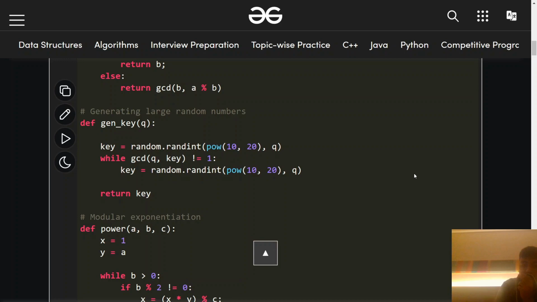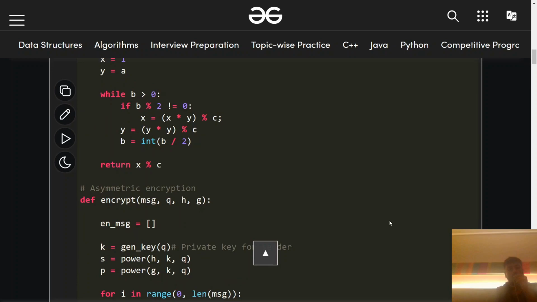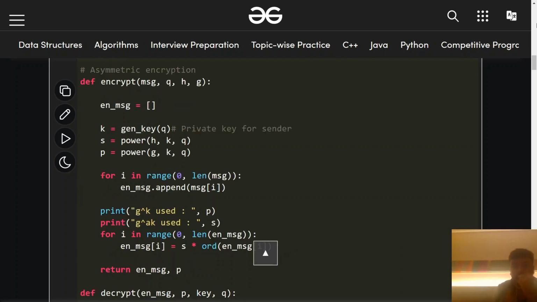Then we also write the function to calculate the power of a number. Then we write one of the most important functions, which is for the asymmetric encryption. It takes in four inputs like we had discussed: message, q, h, and g, and we store an empty array called en_msg.